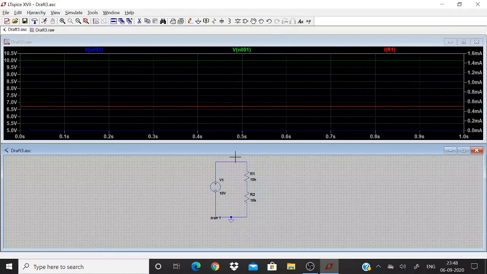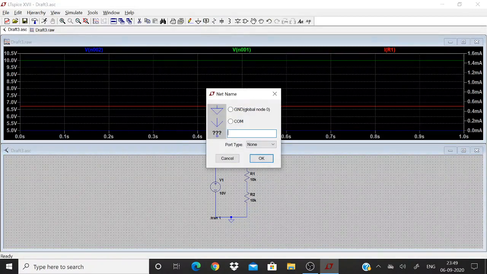Clear? Now, this result is quite confusing to me. For a person who doesn't know which is node 001 and which is node 002, it will be tough. So it will be better if I can name the nodes. These are all default names, node 001, 002, etc. So there is something called label net, using which I can name the nodes.